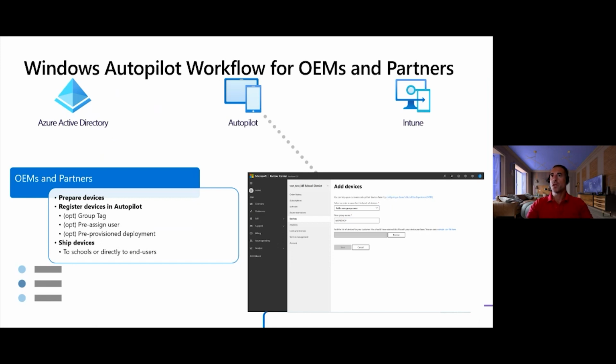So the next step is to register the devices with the Windows Autopilot service on behalf of the customer. So the customer needs to acknowledge and allow the OEM or the partner to be able to register devices in their Intune tenant. So it's not something that can be done without customer authorization.